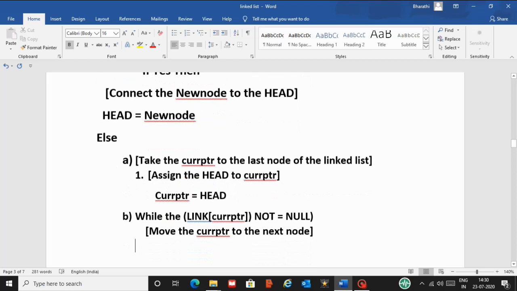How will I move the current pointer to the next node? Just by assigning current pointer is equal to link of current pointer. Link would be pointing to the next node. I will show you also how it works. Please don't get confused. End of while.